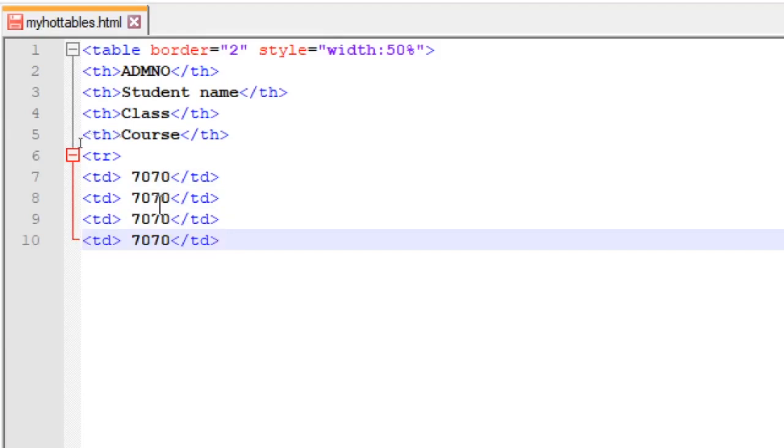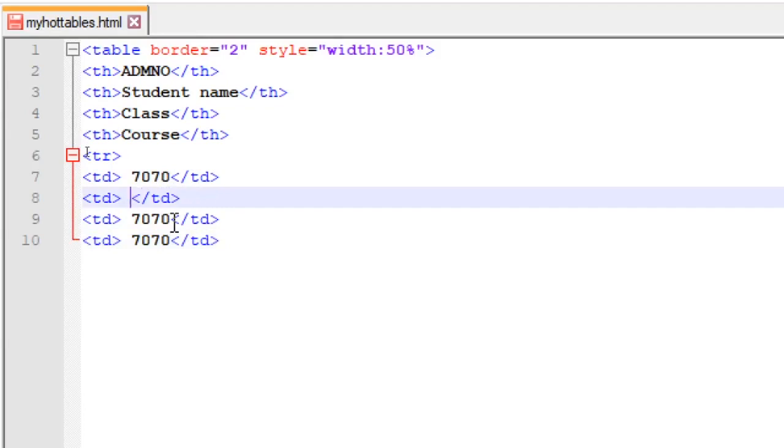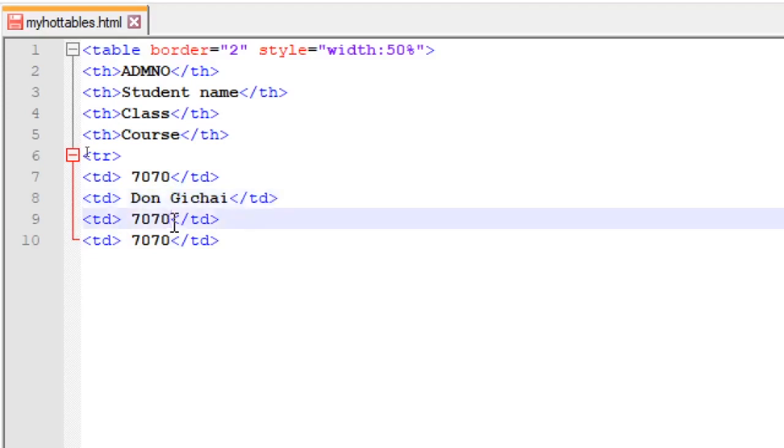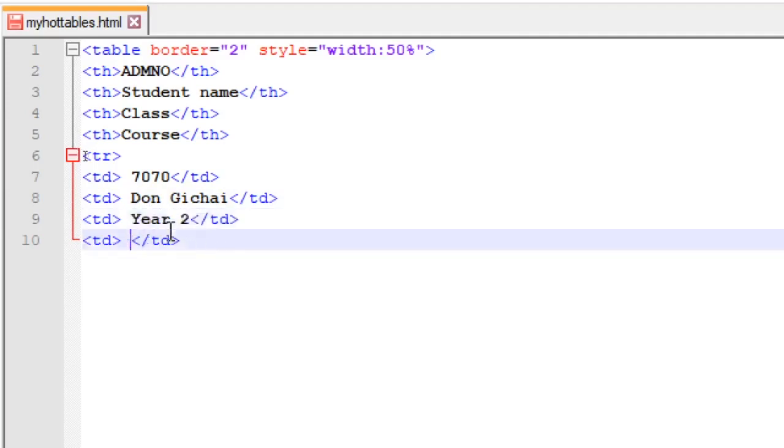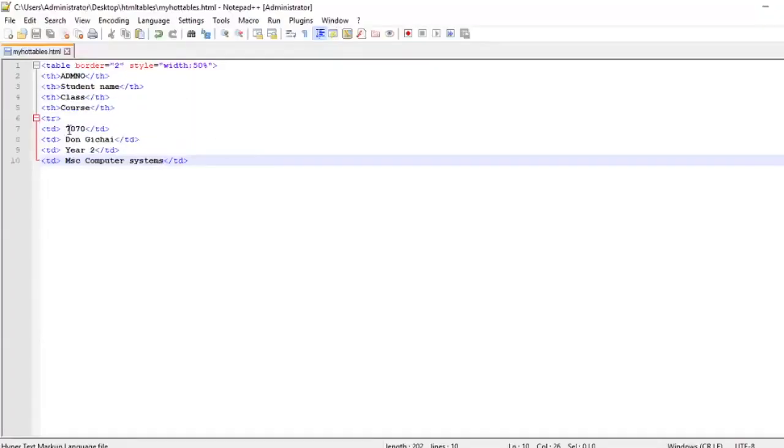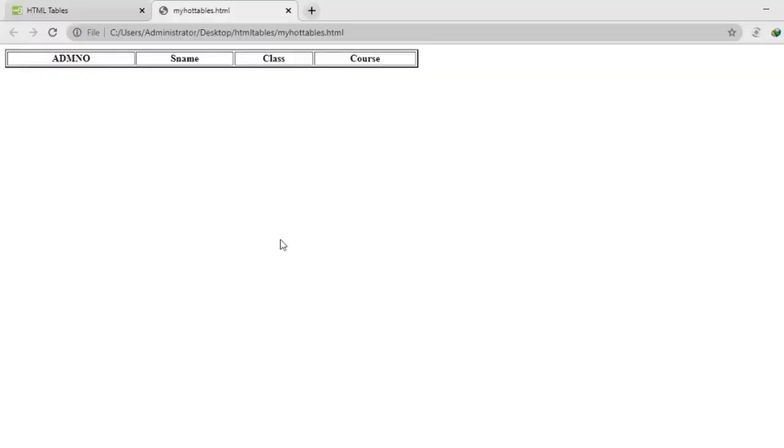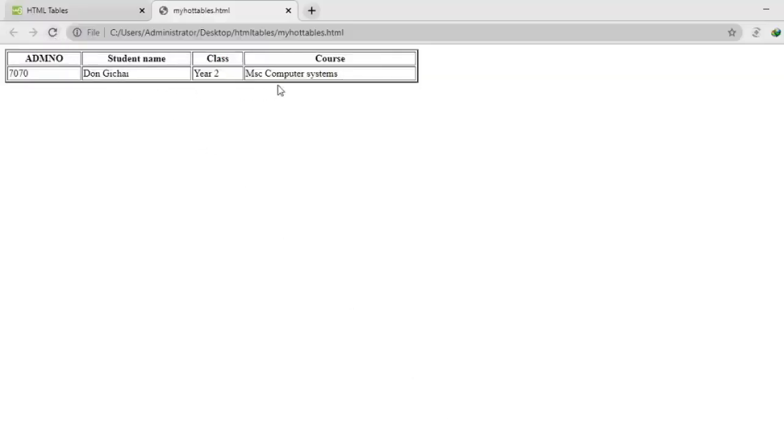Therefore, for this one, this is 7070. Then we shall have done, then we shall have in year two, then taking MSc computer systems. That way, then we save, Control S. Then we go back to our browser. We browse. See now what has happened.